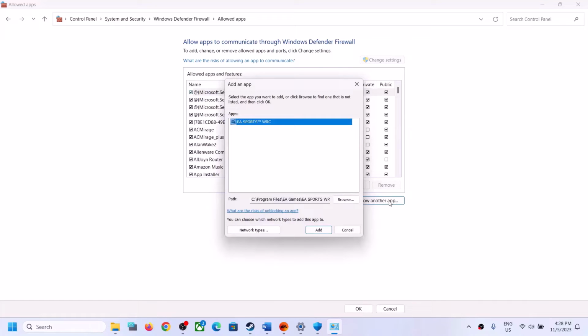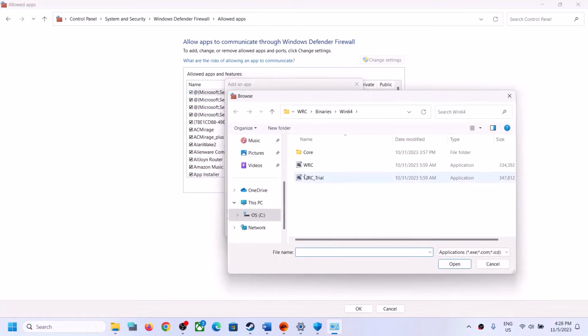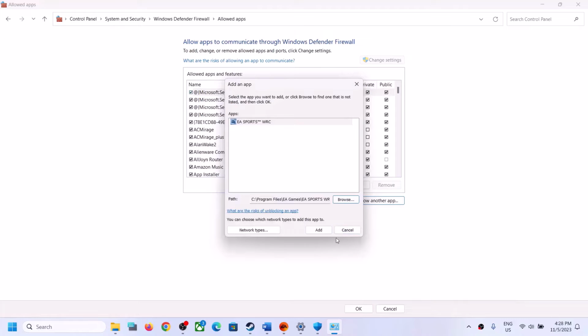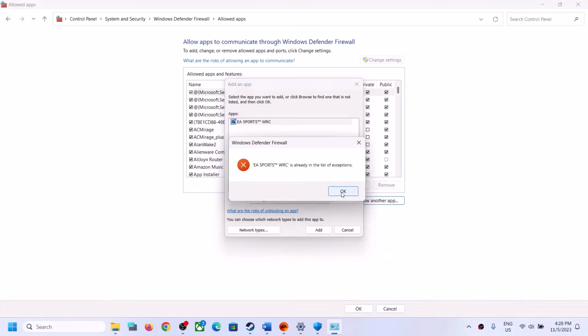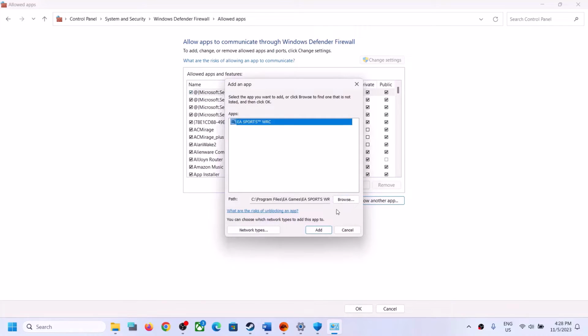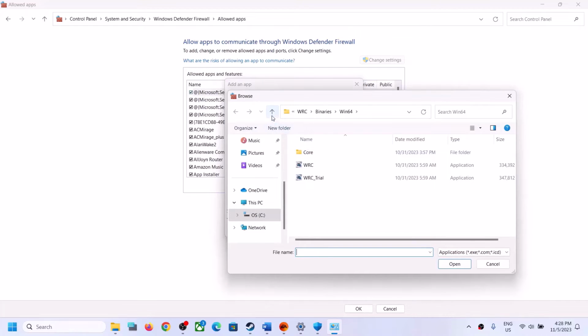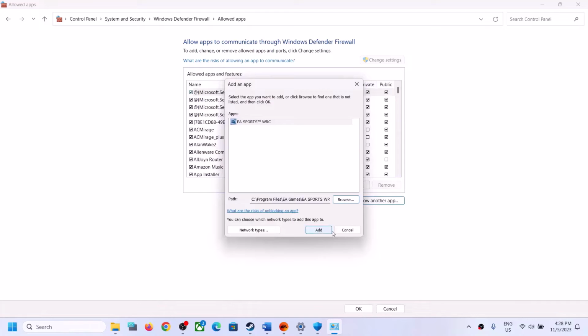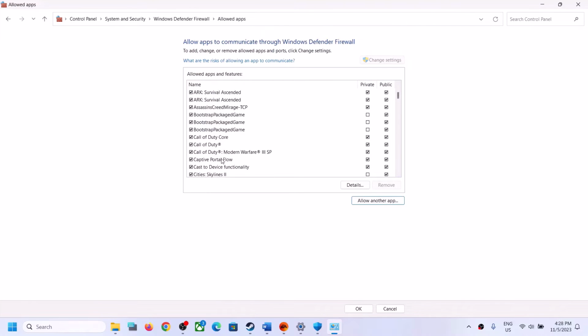Now again click on allow another app. Now click on browse, select the second exe file and then click on open. Now click on add and then check if there is any kind of other game folder where you can find the game exe file. No, there is not. So once you add the game, now you can check if the game is added or not.